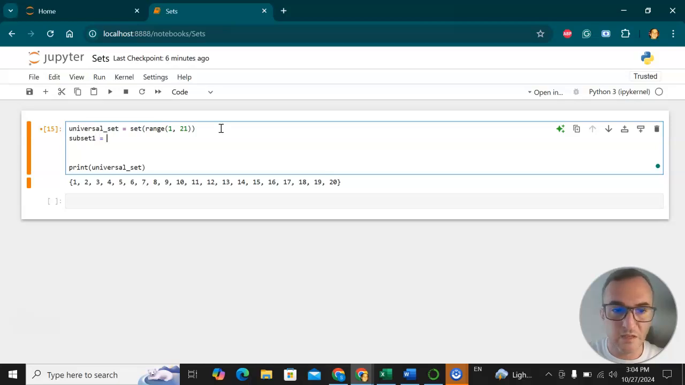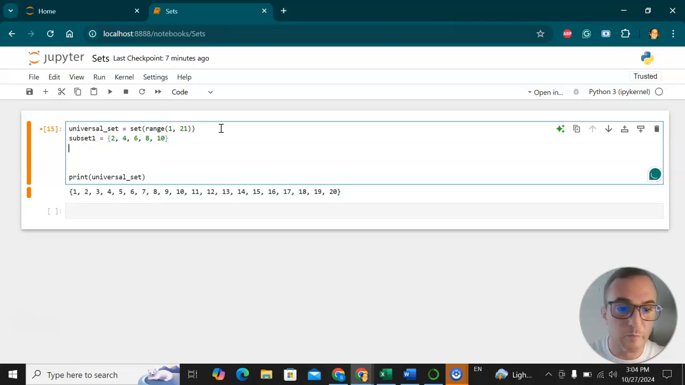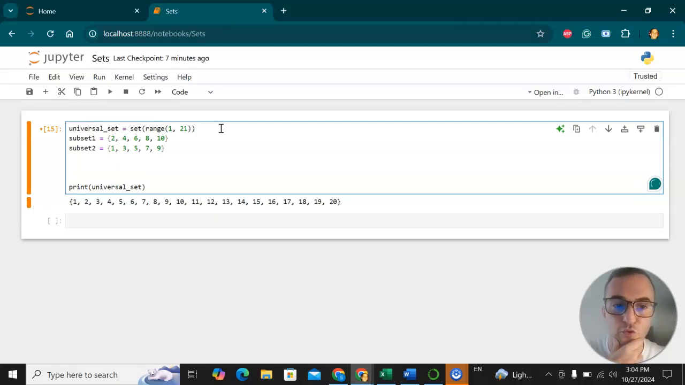Let's create some subsets. Subset 1 will be, I don't know, let's go for even numbers from 1 to 10, not counting 0, including 10. This could be my subset 1. Subset 2 will be odd numbers from 1 to 10. And let's leave it like this for now. Now I want to manipulate these sets. So I'm going to do a union of sets.